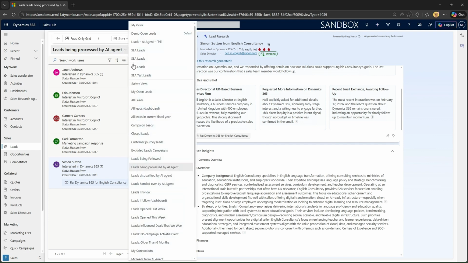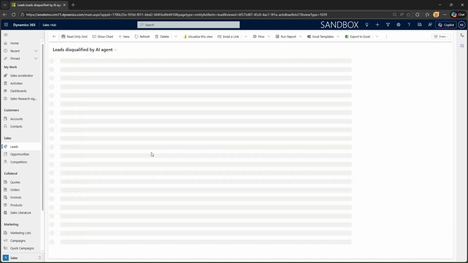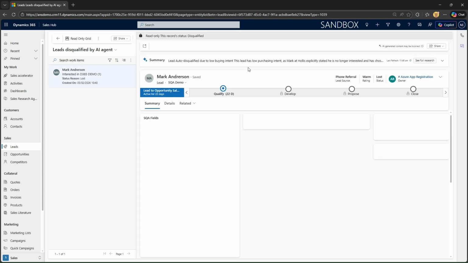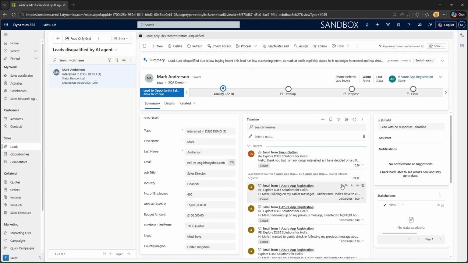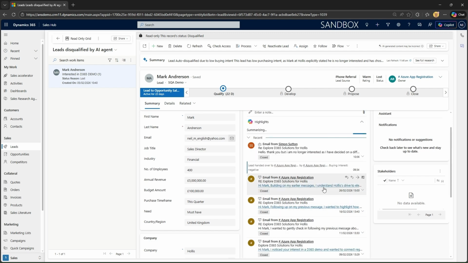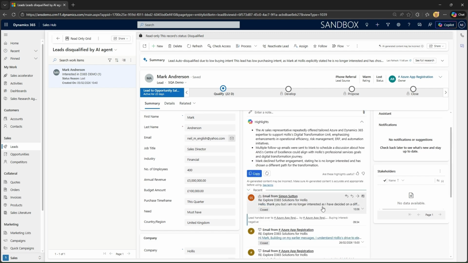So if we then go to have a look at the leads disqualified by agent, if a lead is replied to by the customer to say they're no longer interested, what happens is the agent will automatically disqualify that lead. So here, if we go and look at this research on the lead, we can see that the customer has been sent lots of emails. So they're gentle nudges, noticing an interest, but then there's a reply that's come back saying, I'm no longer interested.